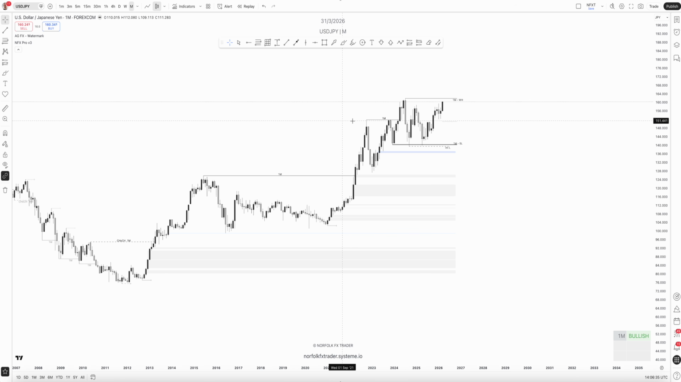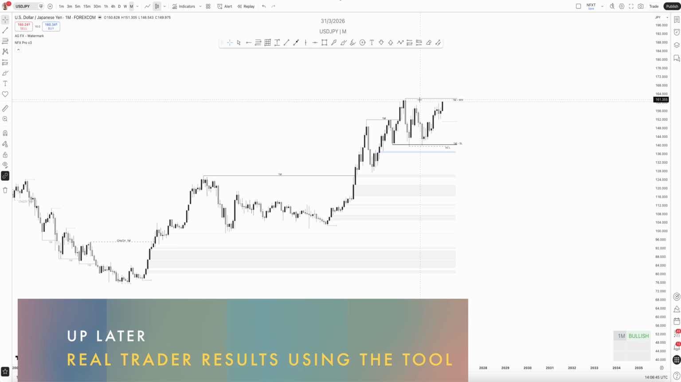We're on a monthly time frame. Instantly, when it's turned on, if I turn the actual tool off, we have a blank chart. As soon as it's turned on, it's going to plot the current previous monthly break of structure and the current monthly high and the low.